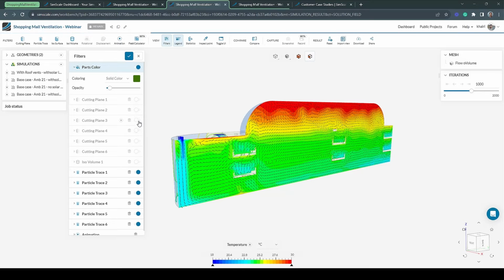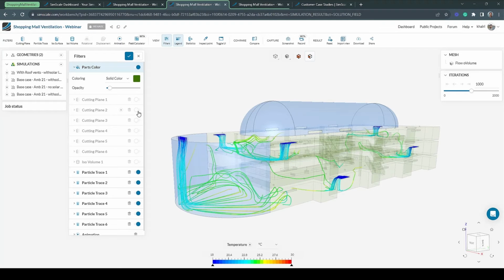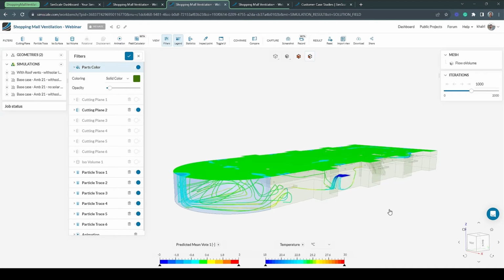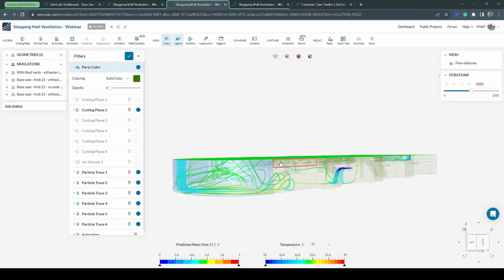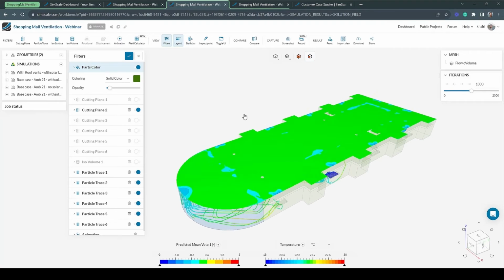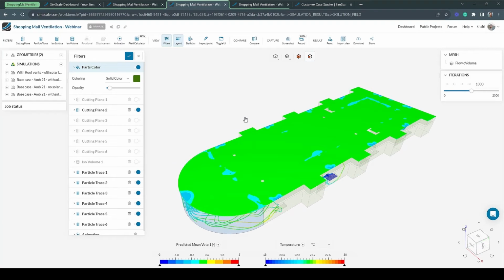Let's also assess the overall predicted mean vote inside the space. We can take the example of the second floor. So this is a cutting plane on the first floor, at human level. Overall, this is a uniform distribution of predicted mean vote, and it's lying within the comfortable range between minus 0.5 and 0.5.